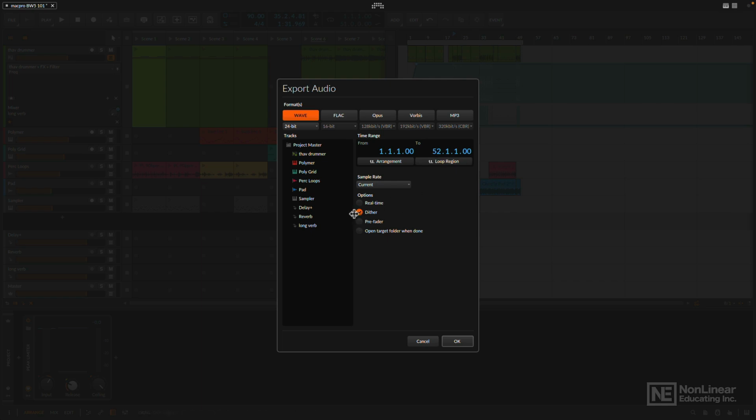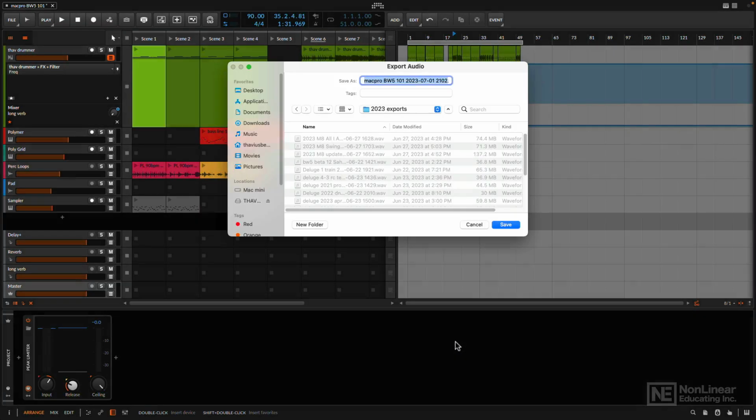I don't need to dither if I'm going to export at 24 bits. If you want more information, you should read up about that somewhere else, because that's not what this course is about. And you could also choose to export in real time if you want to, but I don't need to do that. The sample rate, I'm going to use the current sample rate because there's no reason to change this. And that's basically all that's relevant. So let's just hit OK.